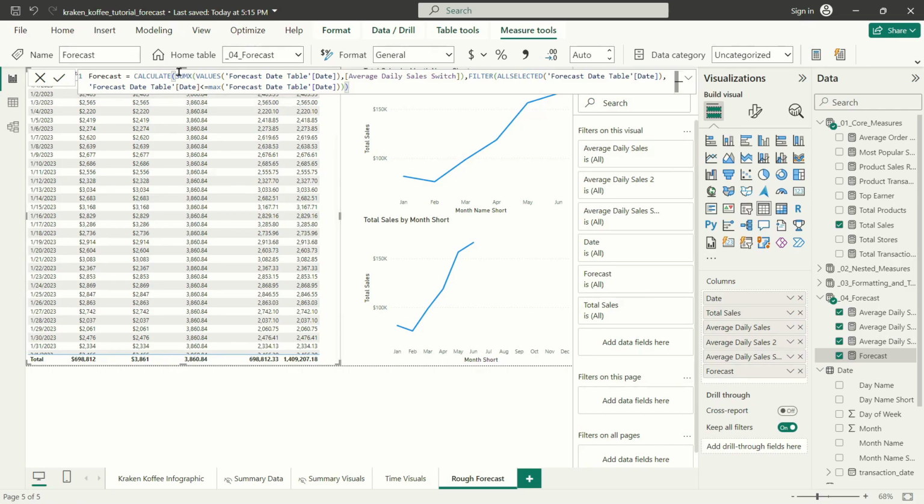We're already telling Power BI that we want to sum up average daily sales switch for all of the values in the date column of our forecast date table. But we're providing it additional instructions: whatever the maximum date is that's being evaluated, and if I hover on January 1st, 2023, the maximum date being evaluated is January 1st, 2023. If I hover on January 26th, 2023, at this level in the table, the maximum date being evaluated is January 26th.